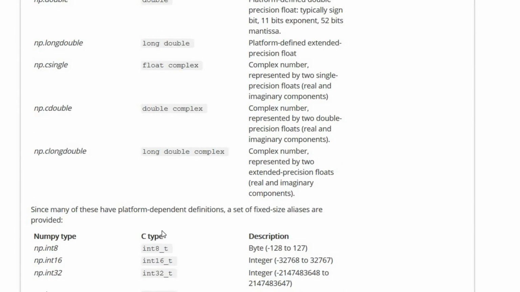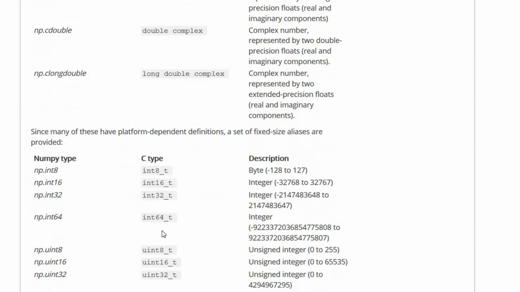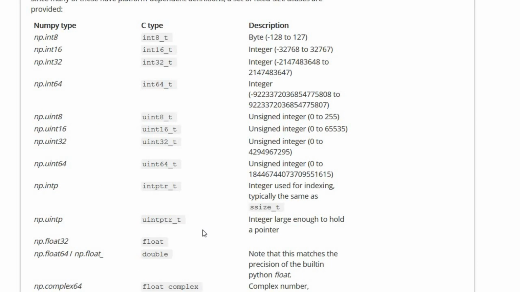Others are platform dependent definitions like int8, which has only 8 bits, int16 has 16 bits, and similarly int32 has 32 bits, and the range of objects varies from data type to data type. Then there is intp, which is the type for integers used for indexing. So NumPy numerical types are instances of dtype objects, hence we will see numpy.dtype commands and functions when we go to examples.